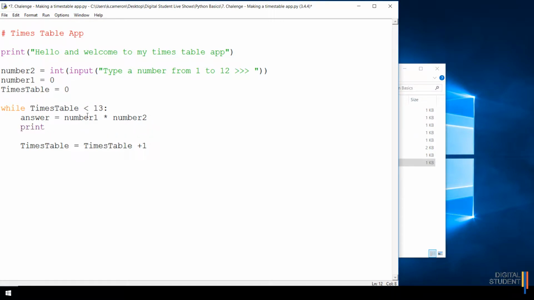So we just say print, and in its most basic form, we've just created a times table. So this will give you the answer for all of those times tables, because we've said, look, what's the answer to number 1 times number 2? In actual fact, at the moment, it will always be the same because we haven't iterated number 1.